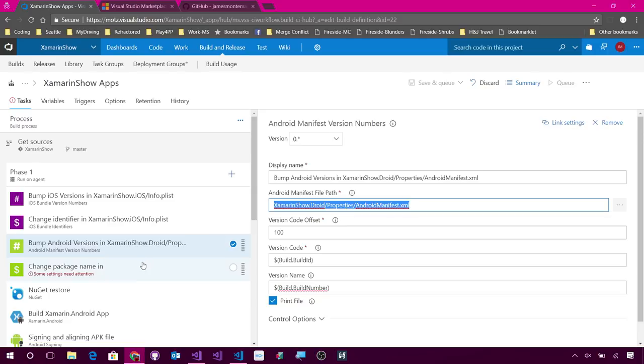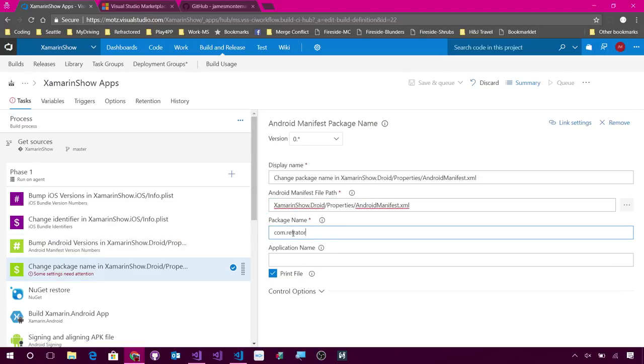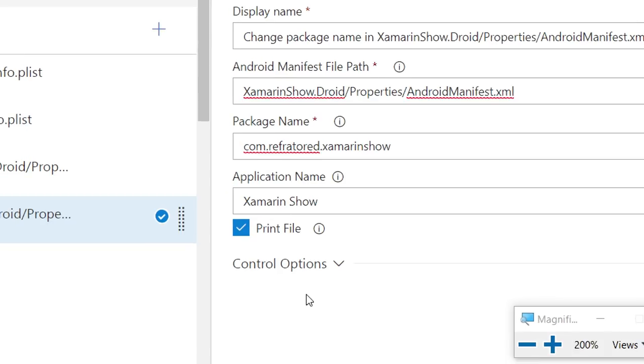Exactly. So now we can come back over here. I'm going to do the same thing, com.refractored.xamarin.show, and I'll say Xamarin Show. Now in each of them, I have an optional setting here, which is print file. I like this for debugging purposes, and essentially it'll print the file before and after. That way you can see what actually happens. If you don't trust me, you can see exactly what's going to happen.